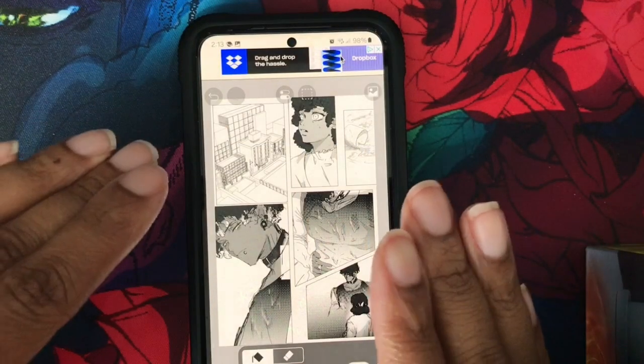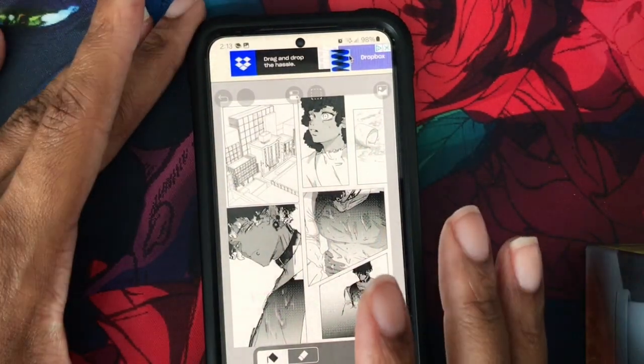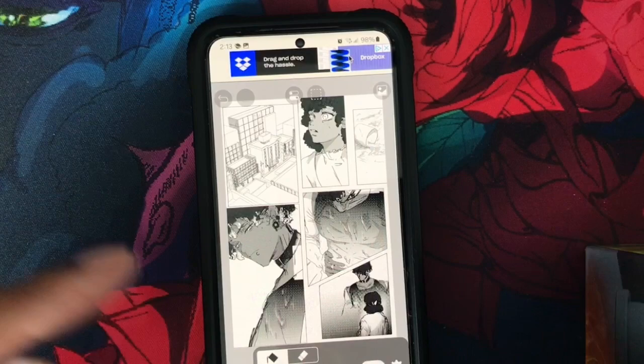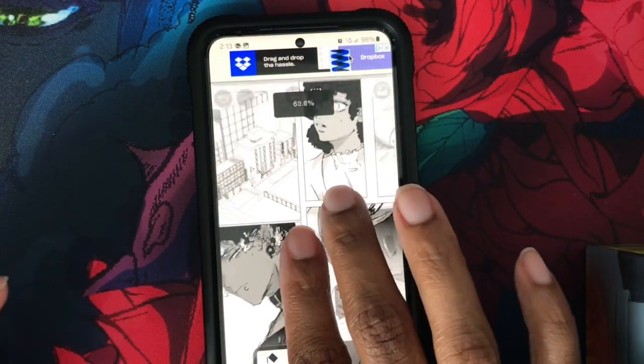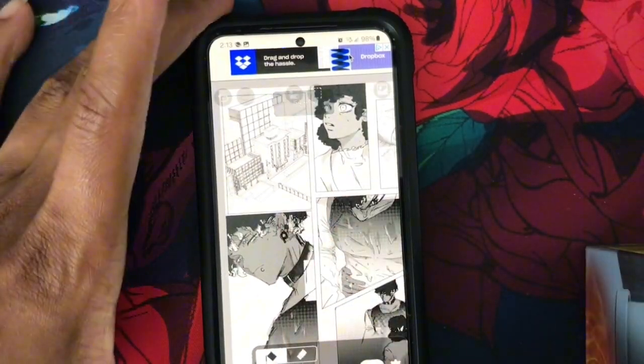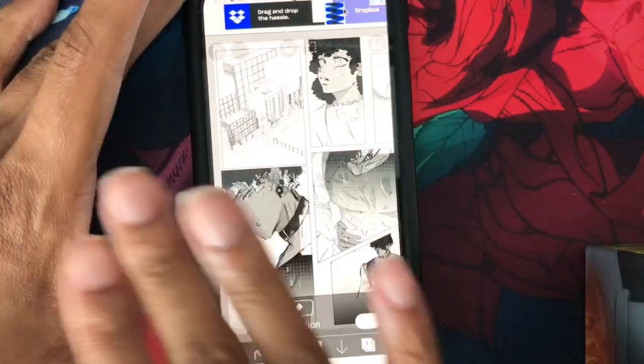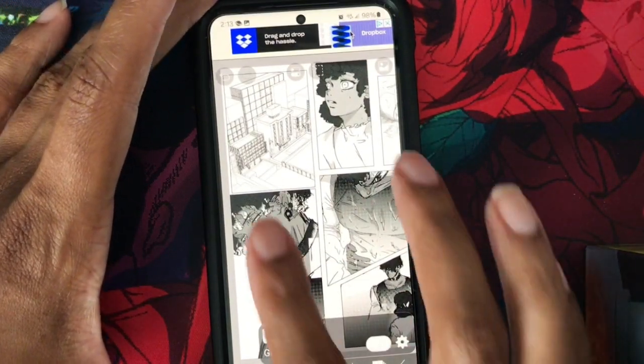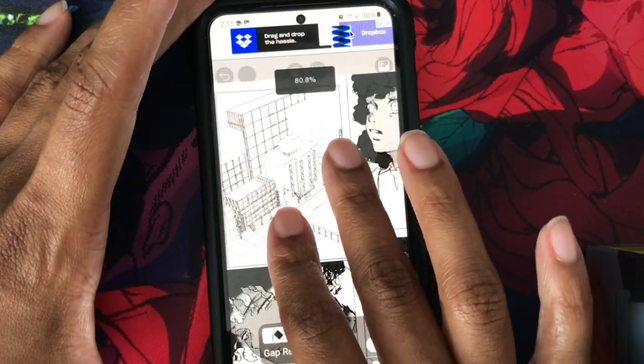Alrighty, we're back with another video. For today's video, I'm going to talk about how I like to do my manga backgrounds or even my webtoon backgrounds when I'm using ibispaint. So this is ibispaint, obviously, and there are a few different ways to do backgrounds.